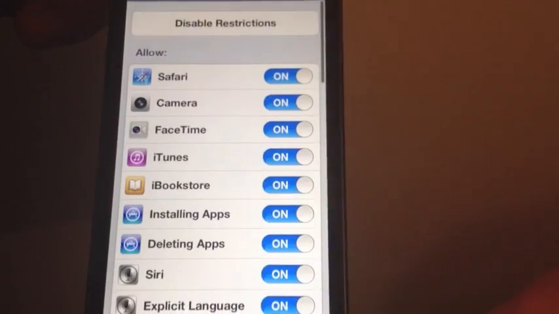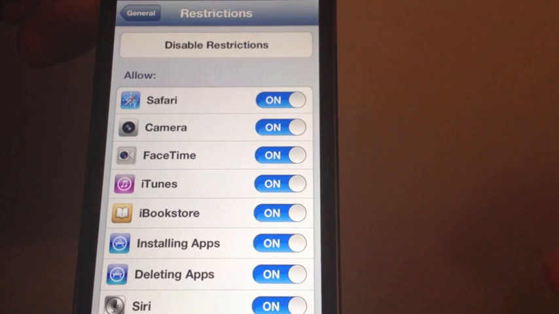So there's a brief look at restrictions on your iOS devices.